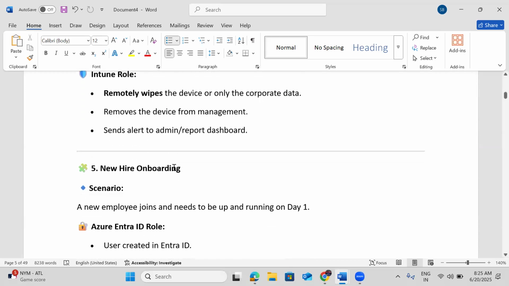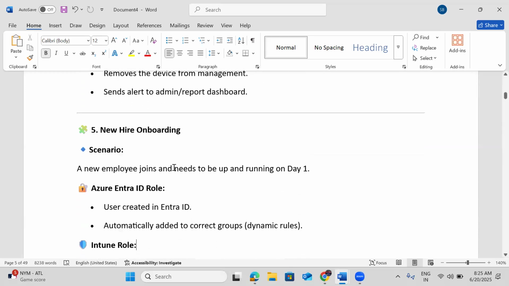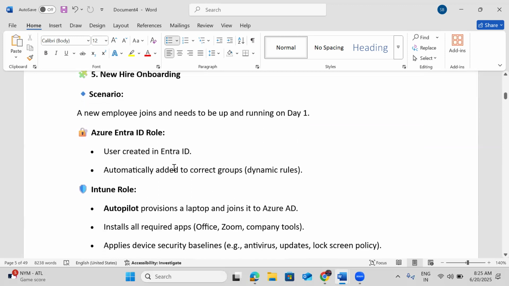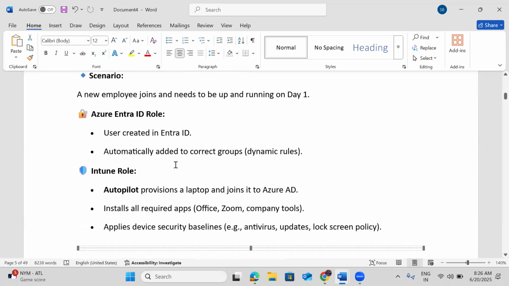And whenever a new hire is onboarding to the company, the user needs to be created in Entra ID, and we need to allocate the user's authorizations to the appropriate groups. Then we don't need to manually take care of the devices. What we can do is enable Autopilot. With Autopilot, what is going to happen is that the user will automatically register in a self-service way.